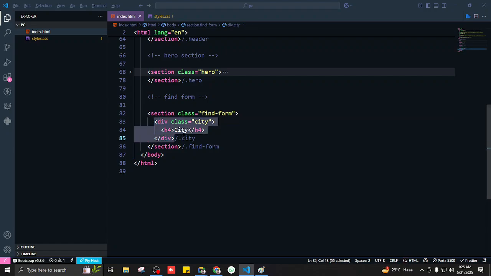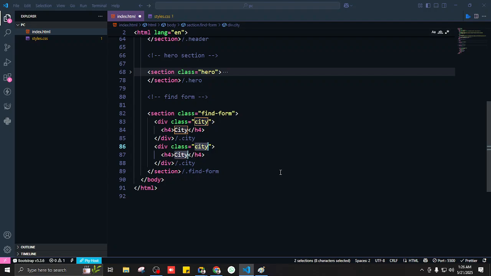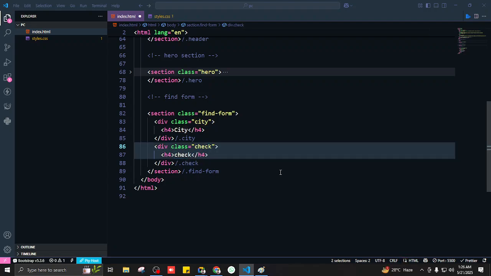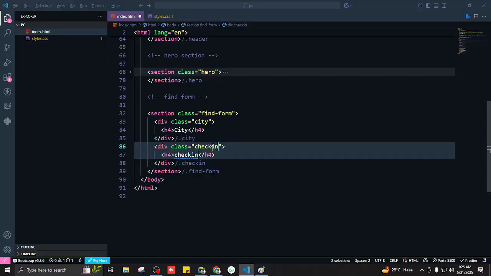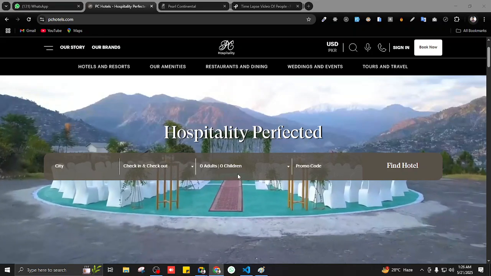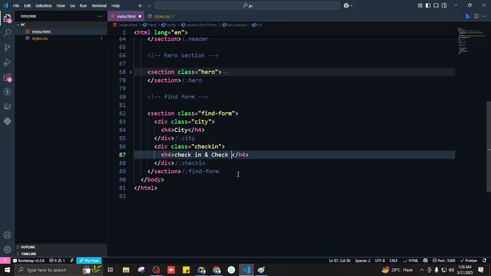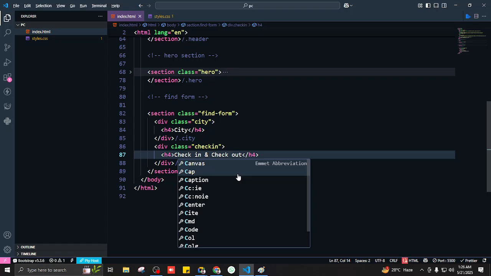So let me copy this. How did I do this, selecting multiple elements? What was the shortcut? I want to select the city that's coming next, the next word that says it. Very good, Control D. So it's gonna say check in, and check out. The C is gonna be capital.